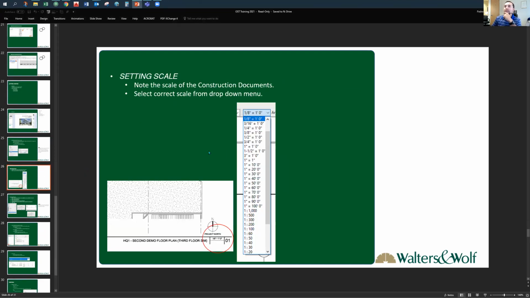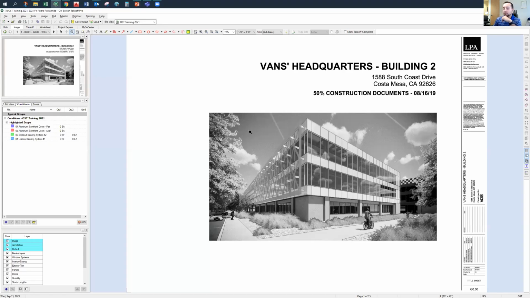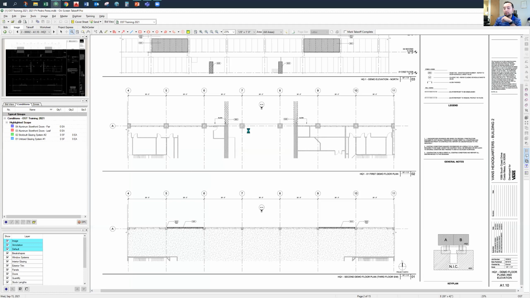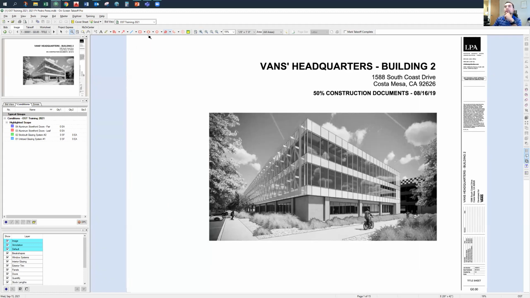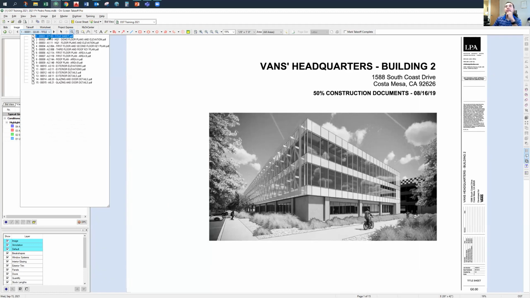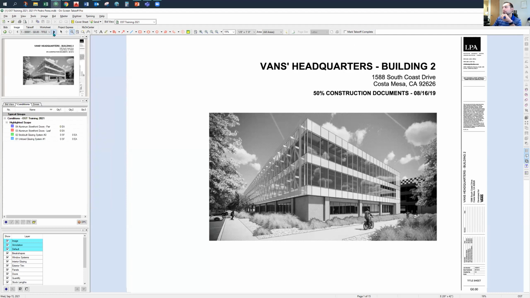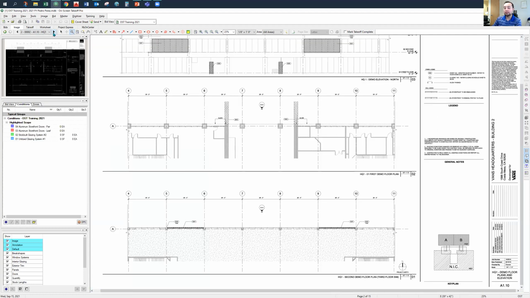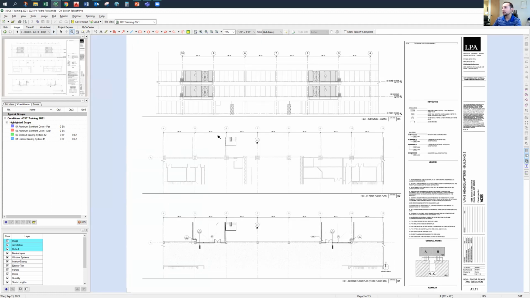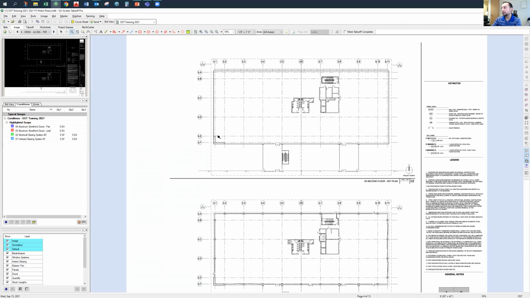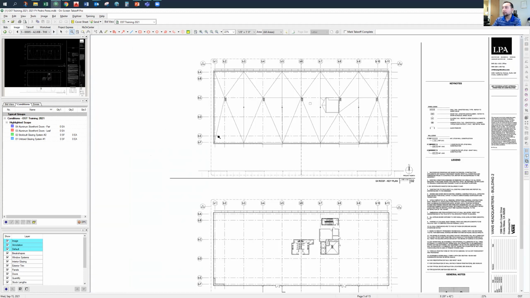Okay, so let's set the scale on these drawings. To cycle through the pages, you can use this menu here, and it's this button right here. It's kind of like the triangle pointing to the right. It's one way to cycle through the pages. The other way is just to hit the page down on your keyboard, and it'll cycle through them.